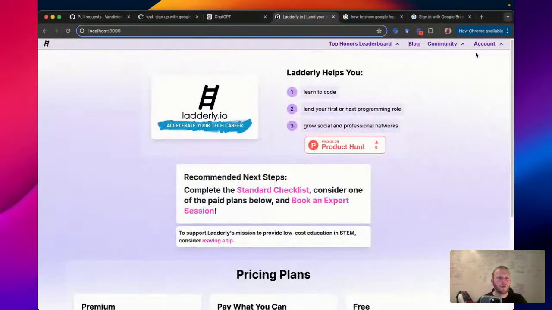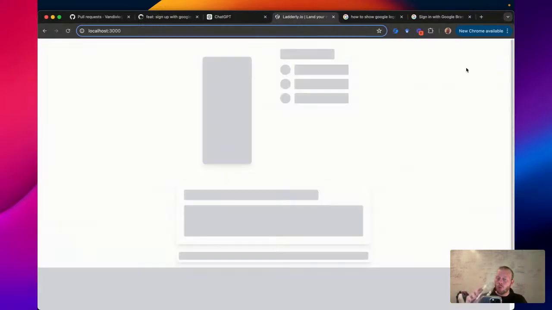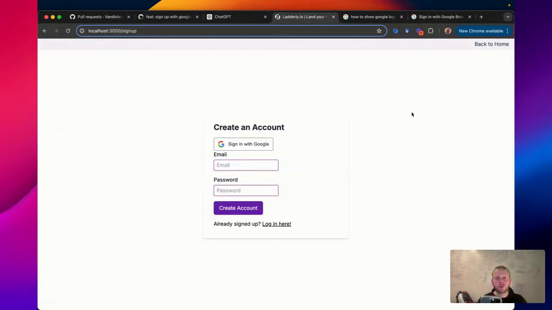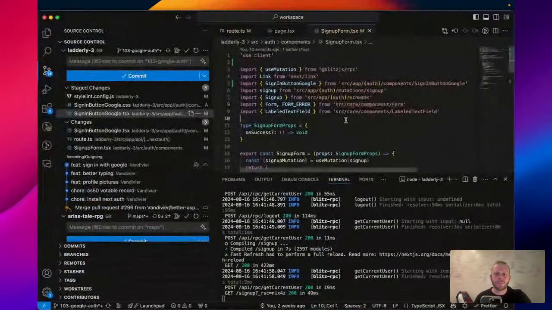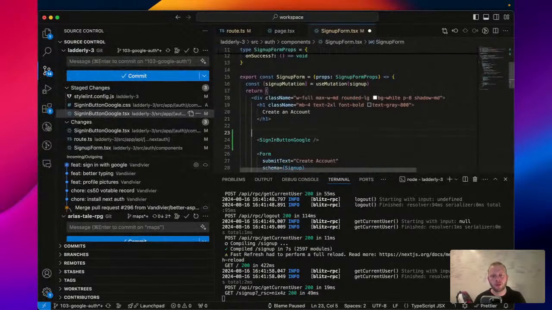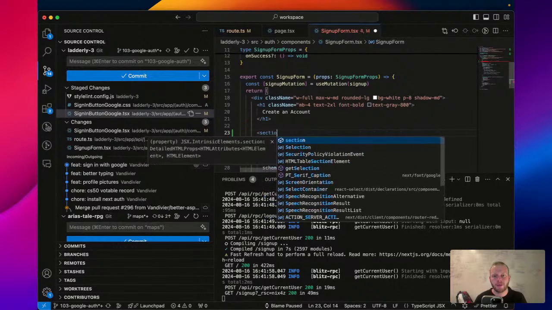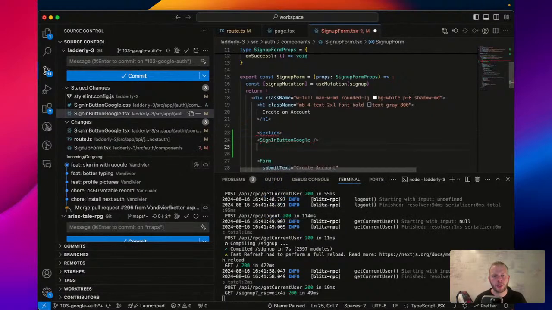All right, so we want to create a new account. Let me log out. Let me create a new account. How does that Google button look? Let's see it. It looks great. Yeah, buddy. That's a good looking Google button. We got the hover effect and everything. Let me do a little, that's awesome. So I'll do a little section right here so that I can space it out just a bit.